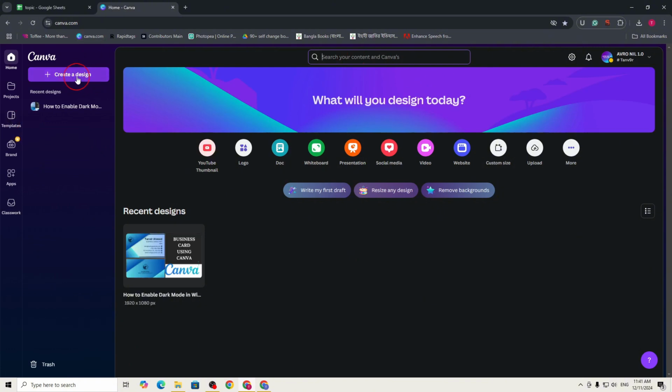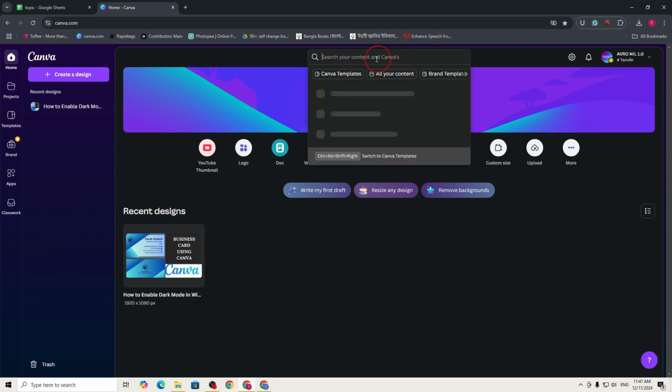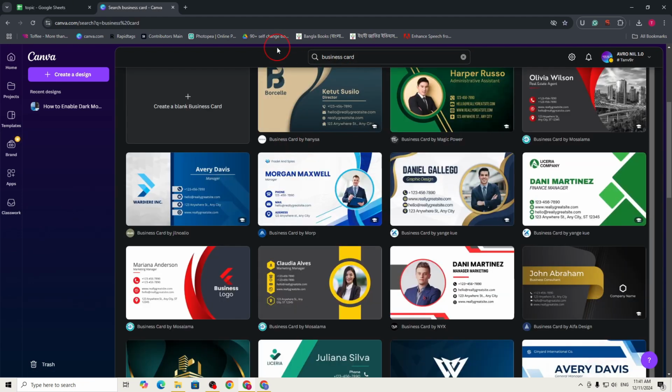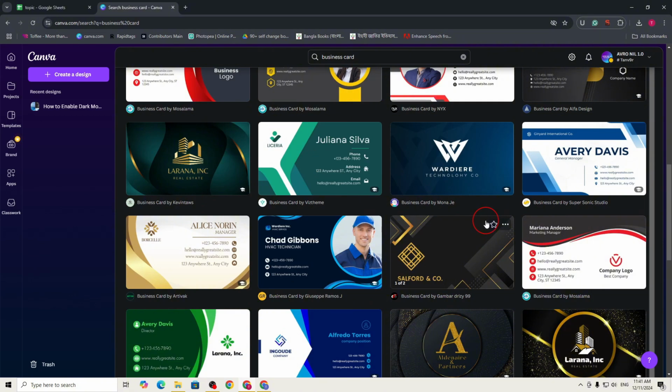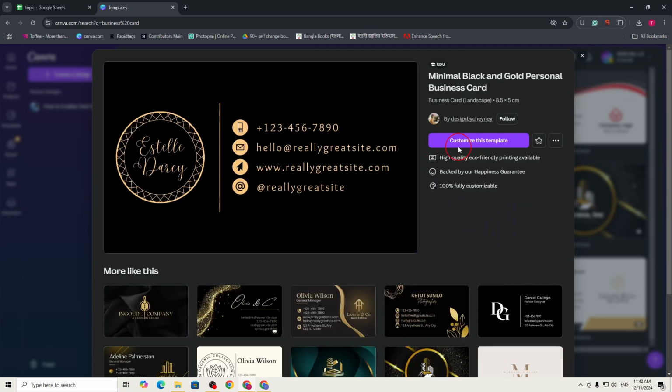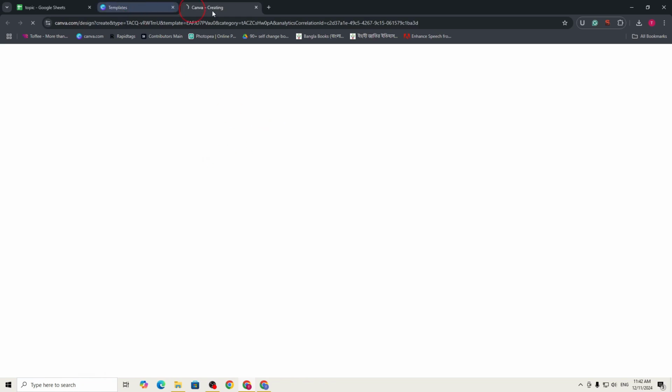You can select Create a design, or you can just search here for business card. Use the business card option. You can go with a custom one, or maybe you can go with a template, Canva templates, right? So as you can see, there are a lot of designs in Canva. Let's click here. Let's choose it. Customize. So click here, customize the template.